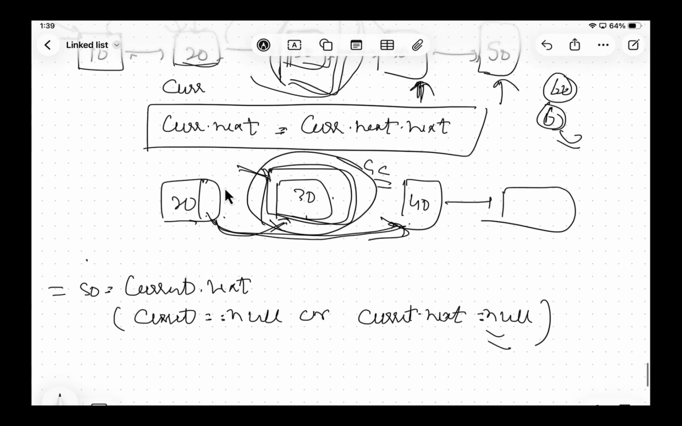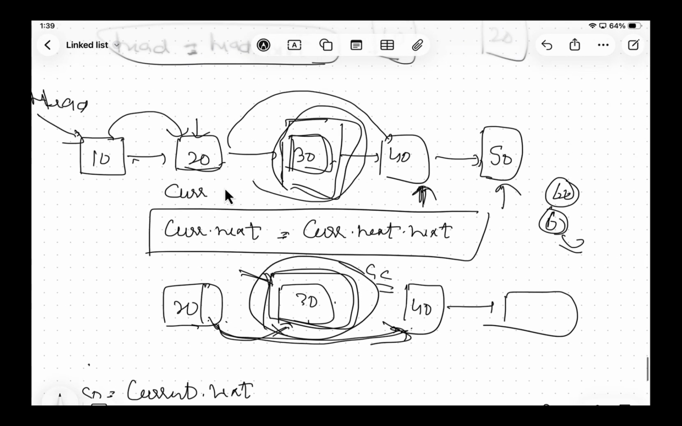Okay, so this is the case. And if you want to remove the last element, simply when you're reaching here, we have to make the next. Suppose my current is here, then simply I have to do current dot next equal to current dot next dot next. What is the next of this? Null. So now this is pointed to null, so this will be removed automatically, right?